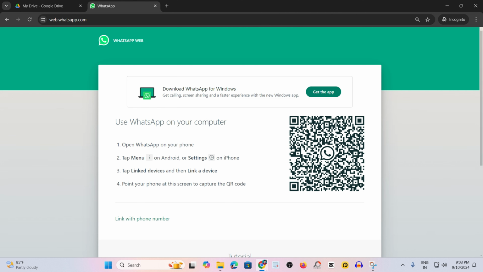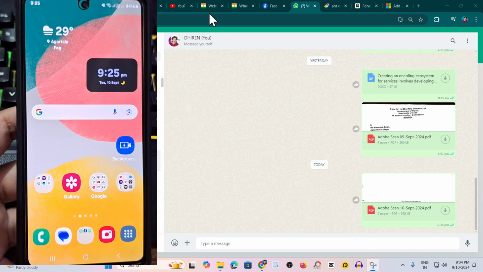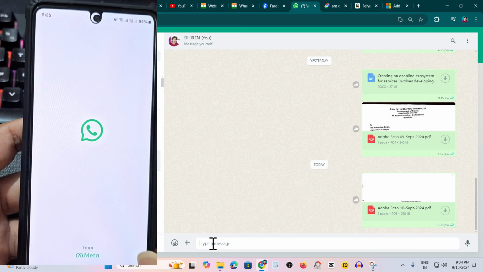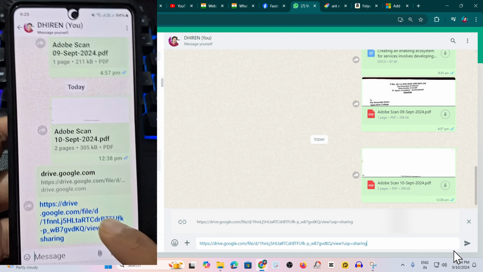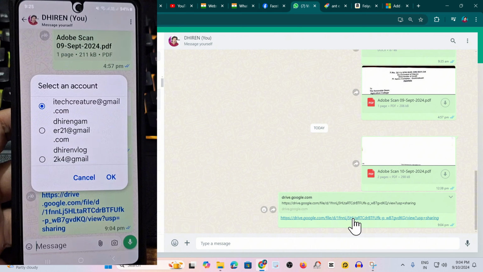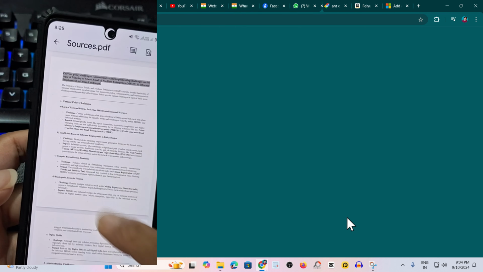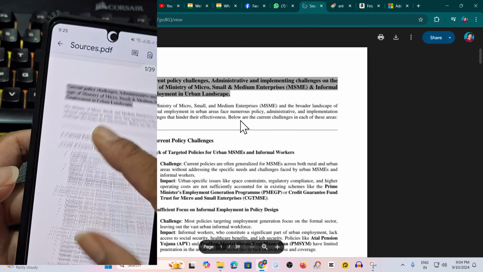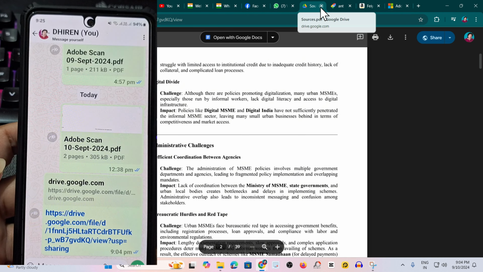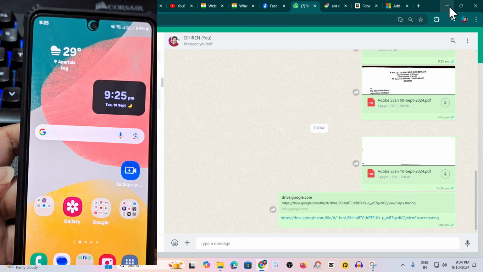I'm going to log in to WhatsApp. So you can paste here. This is the link and send. So complete. Now if you click here, you can find this document. You can see. Now how to hyperlink, I will show you now.